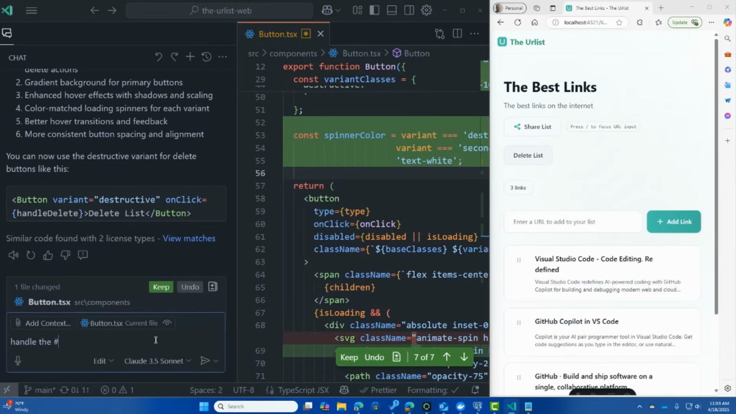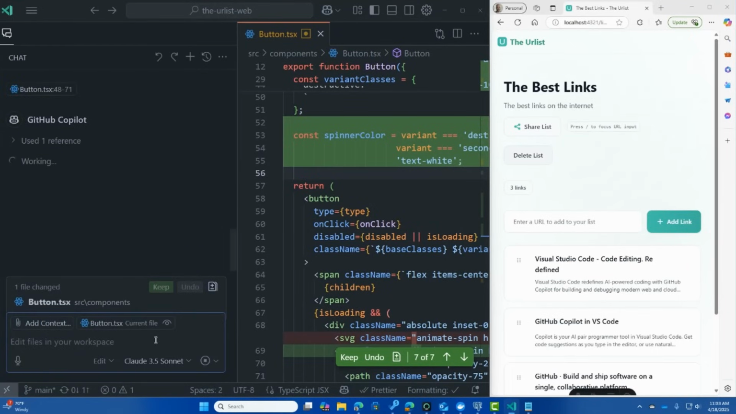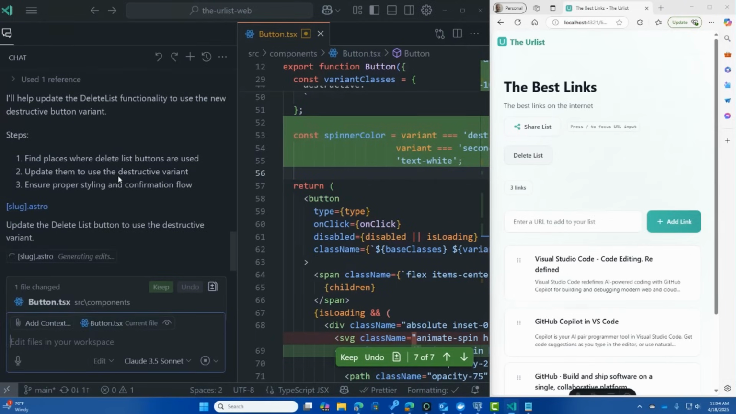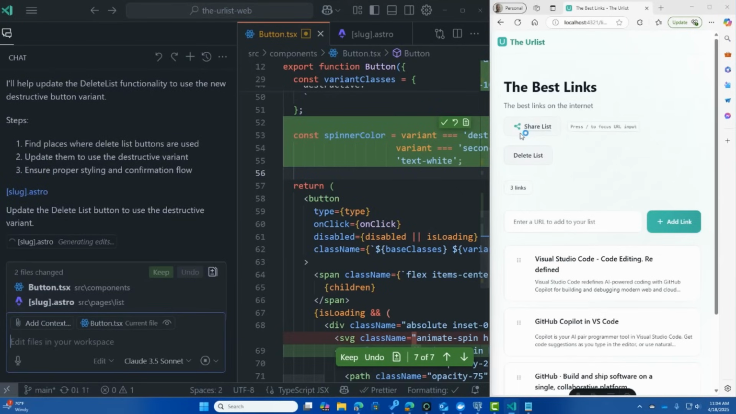I wonder if we can find the delete list. Let's just say, handle the delete list button as well. I'm curious what it will actually do here, if it will go out and search for it, or if we have to be specific. This is nice too, because you can see the diffs that it did. It's going to take that and apply it. It also added little hover effects. I want to point that out. Who doesn't want a few little things there too? That's kind of nice in general.